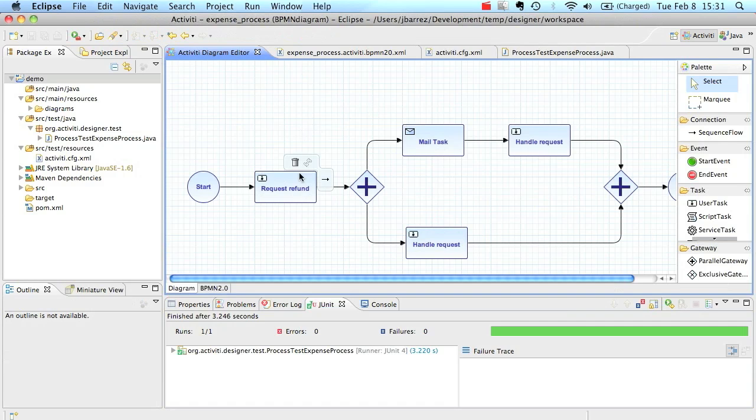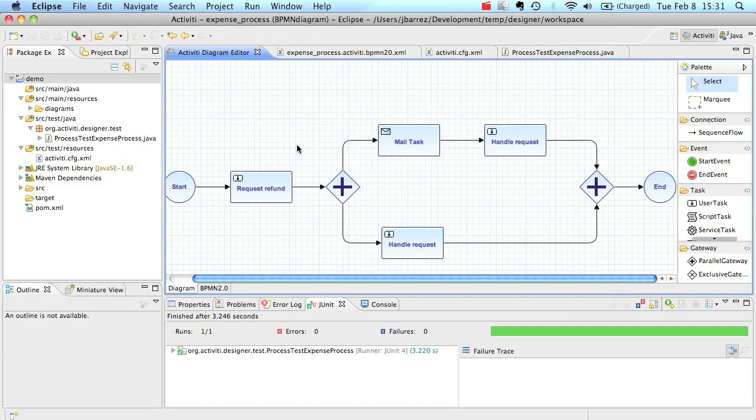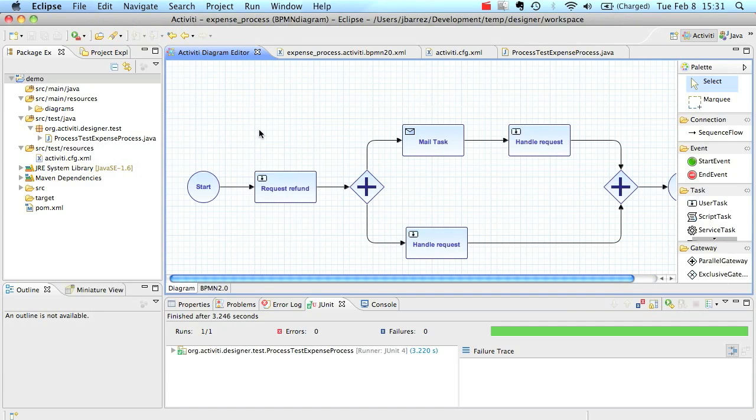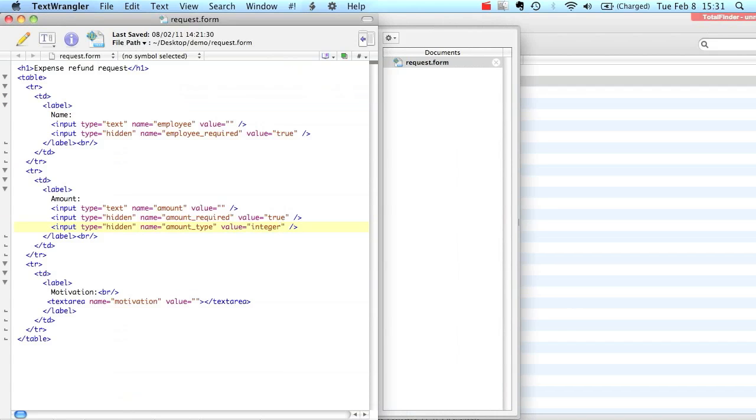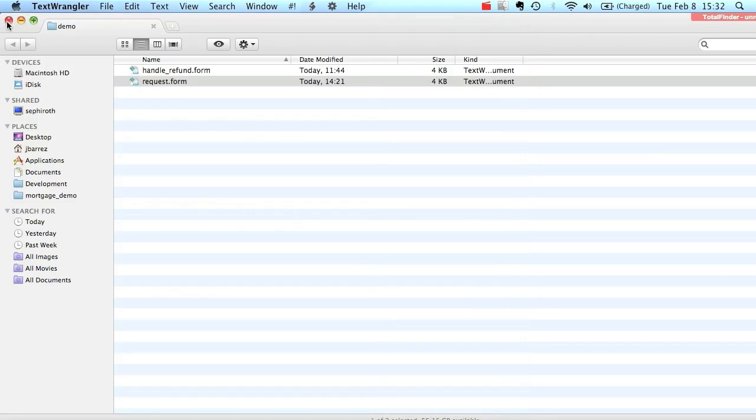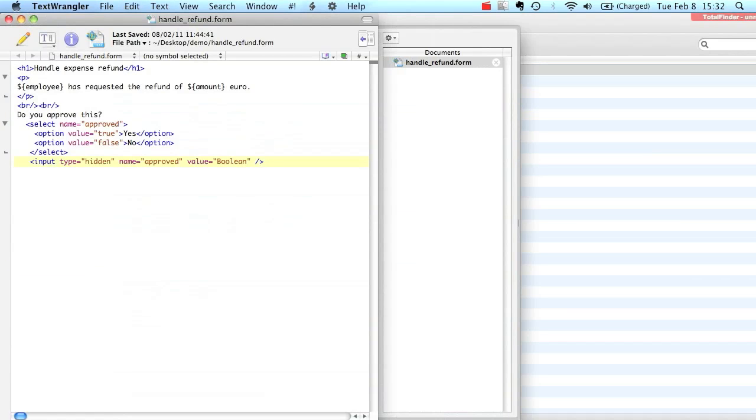Now we want to have this process in our Activiti Explorer UI. So I've prepared two forms for that. So I have two HTML forms. They are very simple. You just need to input your name, which will be saved into the employee process variable, the amount of money, and the motivation. And likewise, for handling the refund, I have a very simple form. We just ask, do you approve, yes or no?